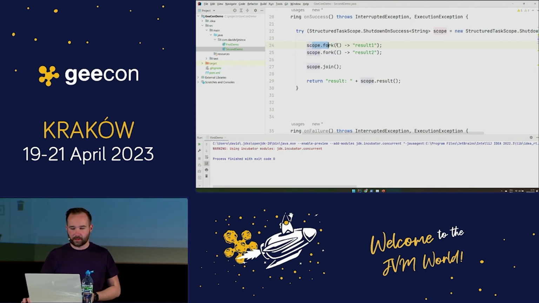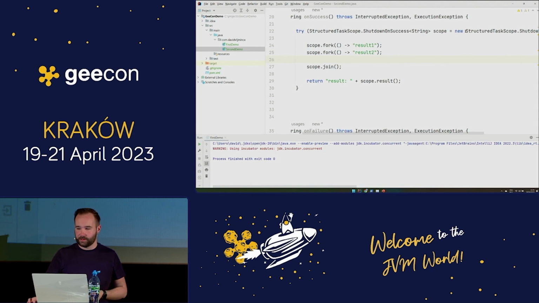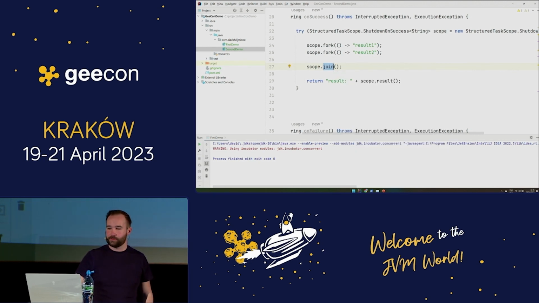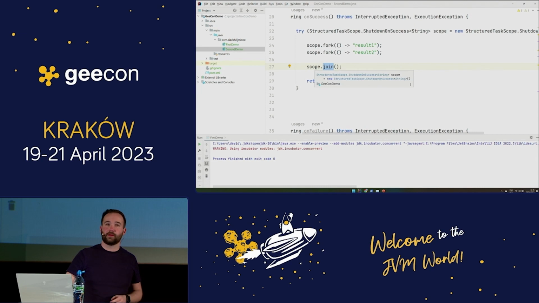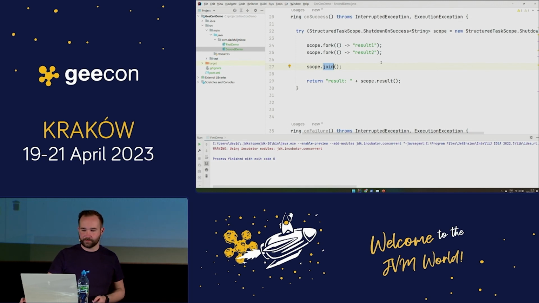So when I fork these, they will immediately start running. But what then? I have this shutdown policy. How do I wait for it? And you can do that using the join. When you see the scope.join, my parent thread will block. It will wait for the shutdown policy to be done. So in case of the shutdown on success, I will wait till the first one finishes. So for example, if result 1 finishes first, the other thread will get terminated, and then I can continue.